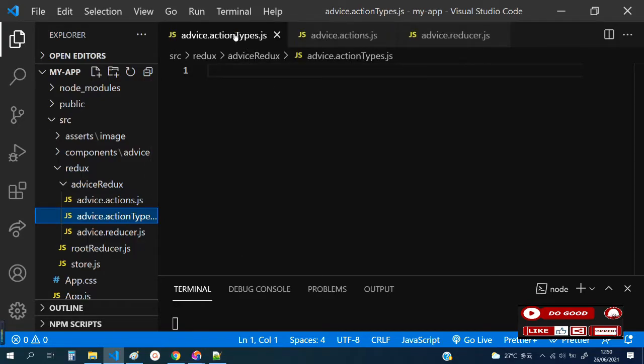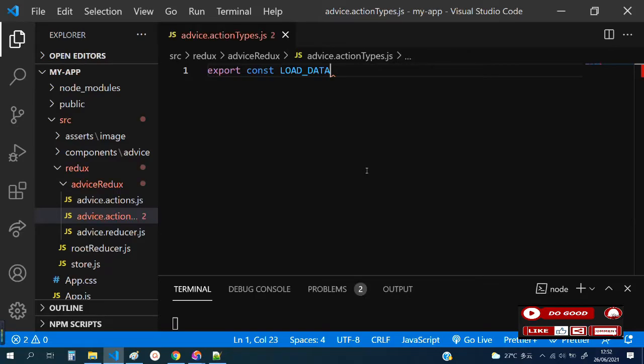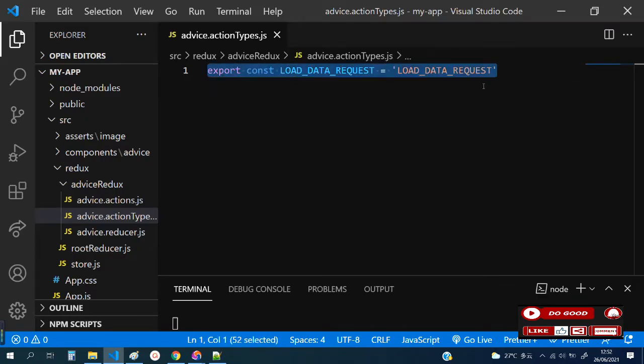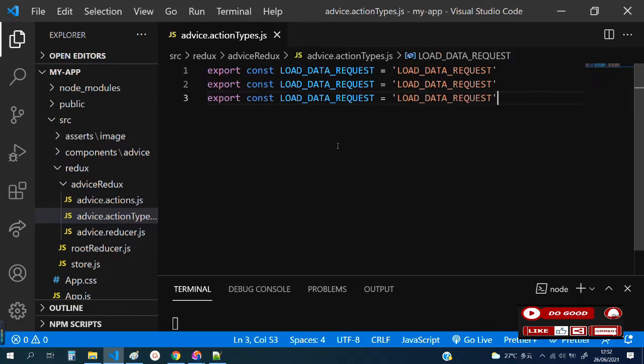Now let's take the advice.actiontypes and close all this so we can really see what we're doing. Over here we're going to talk about the actions that we need. So we take the first one: export const load data request, and the same thing in brackets. Just copy that. We can copy this three times for the request, success and failure.